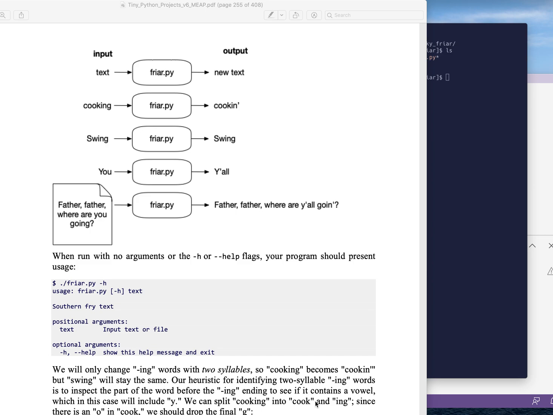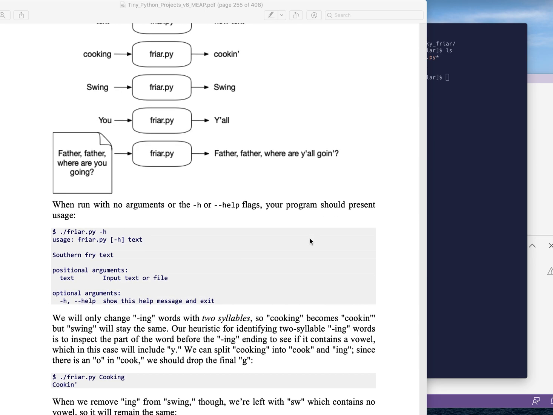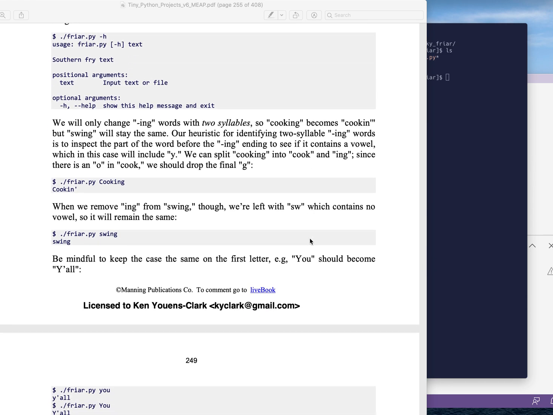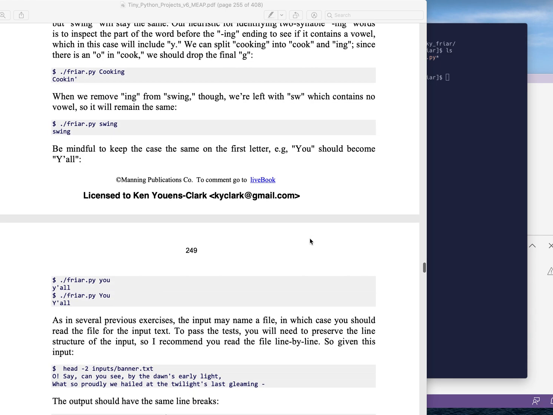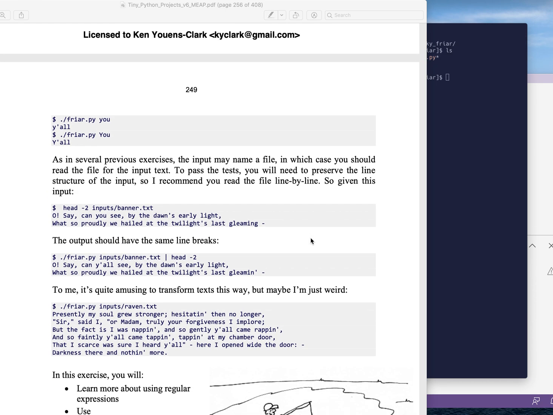So we're going to be taking input text that could come just from the command line, or it could come from an input file. We've seen this before, so we can go back and copy those same ideas. I can just give the word cooking on the command line, and I expect it to come back as cookin'. Same with swing. I expect it to come back as swing because that's a one-syllable word. So you can look through some of the examples of what we're going to be doing.